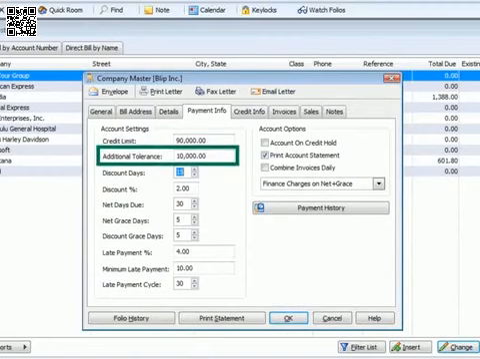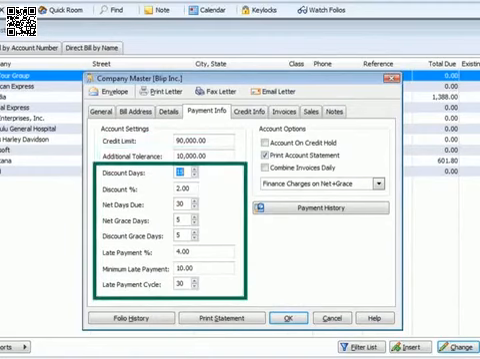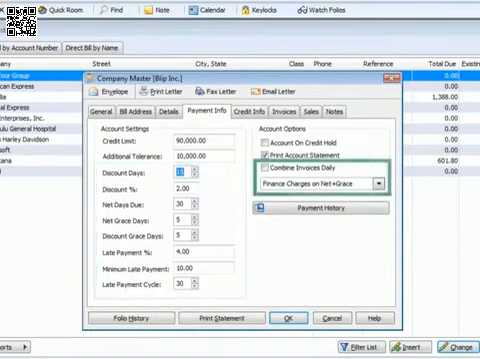Notice the rest of the fields are defaulted to what was established under City Ledger Setup, including Assess Finance Charges and Combined Daily Charges under Account Options. Print Account Statement always defaults as checked. Unchecked, no statement would print for the company.